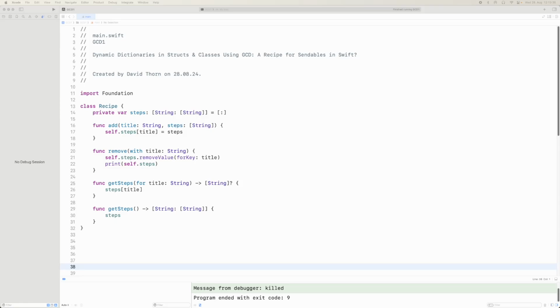My name's David Thorne. In the previous video we talked about dynamic dictionaries in structs and classes and how it was a recipe for Swift bugs, quite literally using a recipe class. In this video we're going to be talking all about how we could take this recipe to be a Sendable in Swift and making it thread safe.